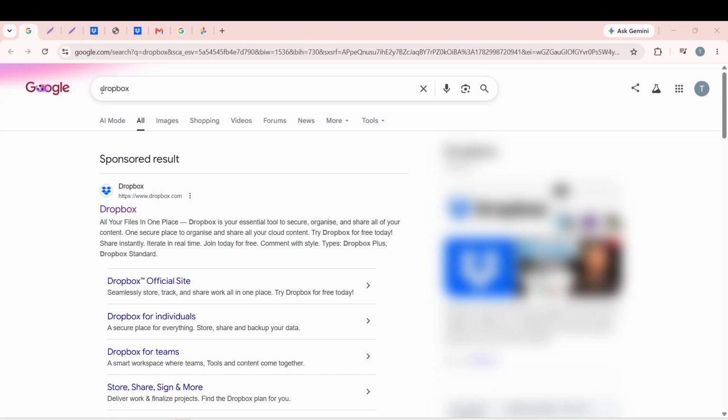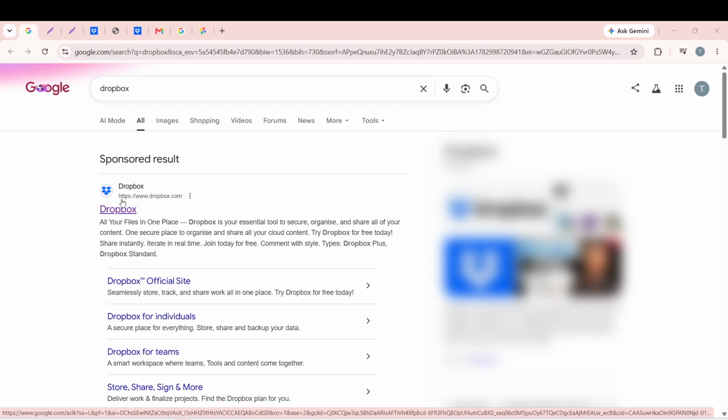You can use any browser such as Chrome, Firefox, or Safari. Simply type Dropbox into the search bar and hit Enter. This will lead you to the search results page. Be sure to click on the correct link that directs you to the official Dropbox website. This is important because accessing the right site ensures your data remains secure and your experience is smooth. Once you are on the home page, you will be ready to log in.